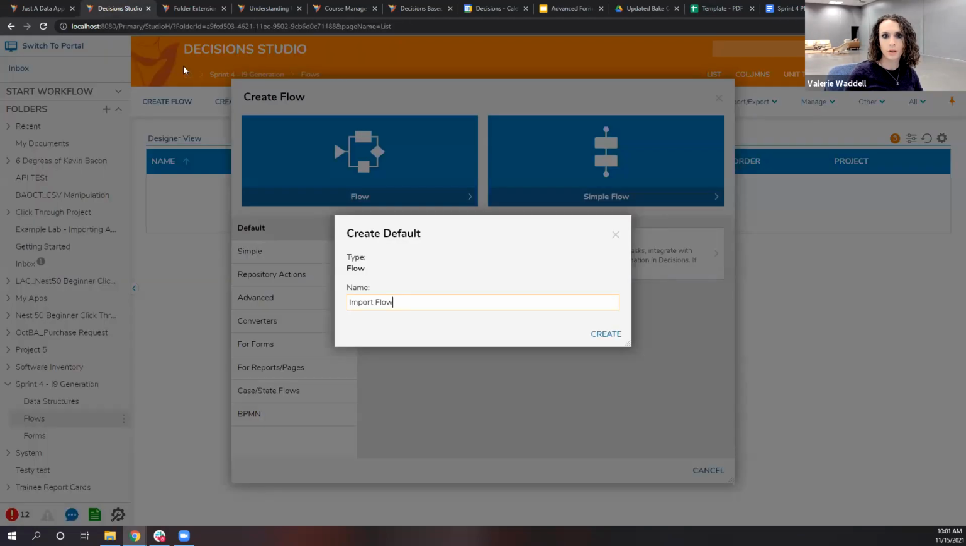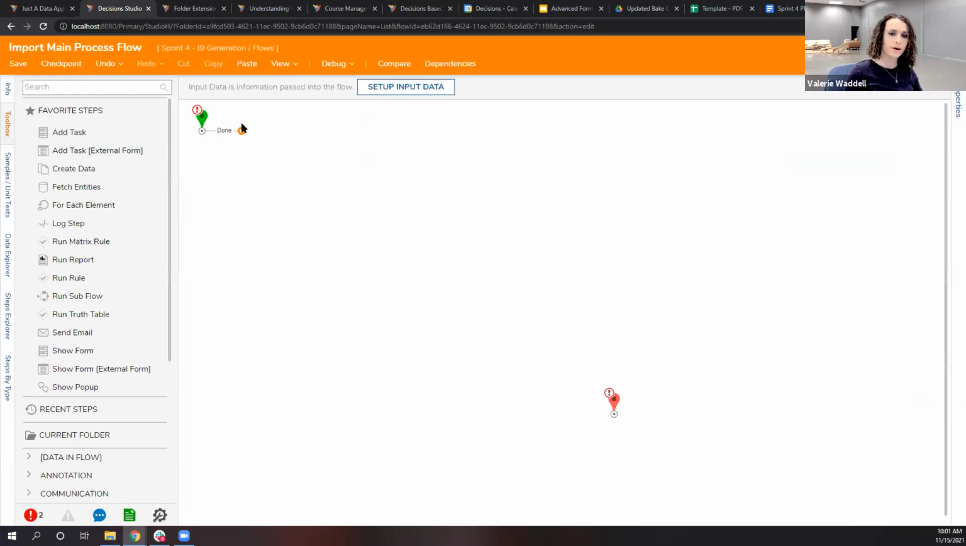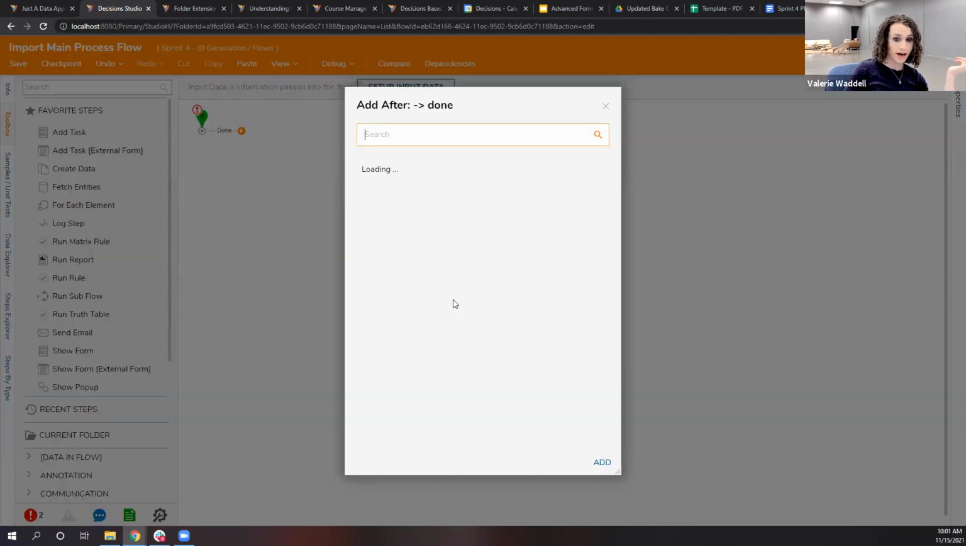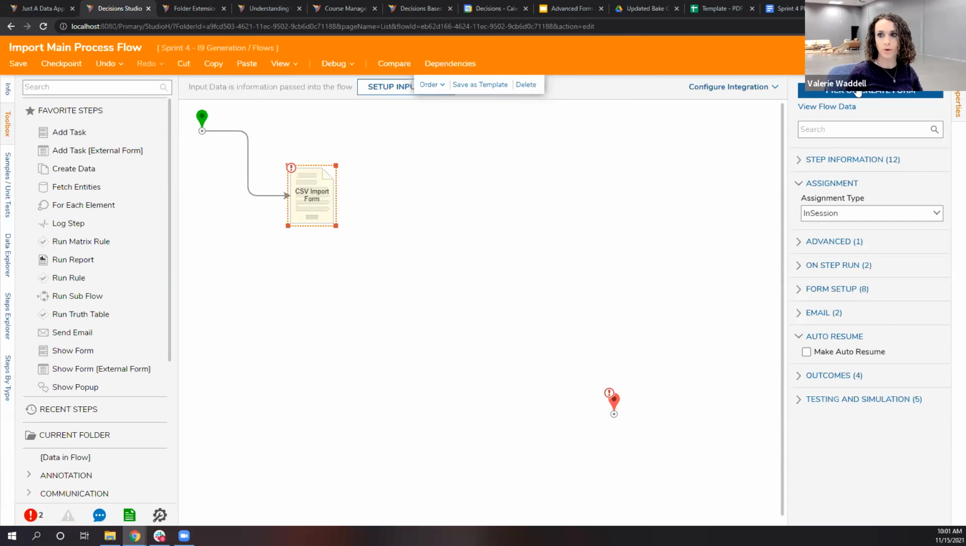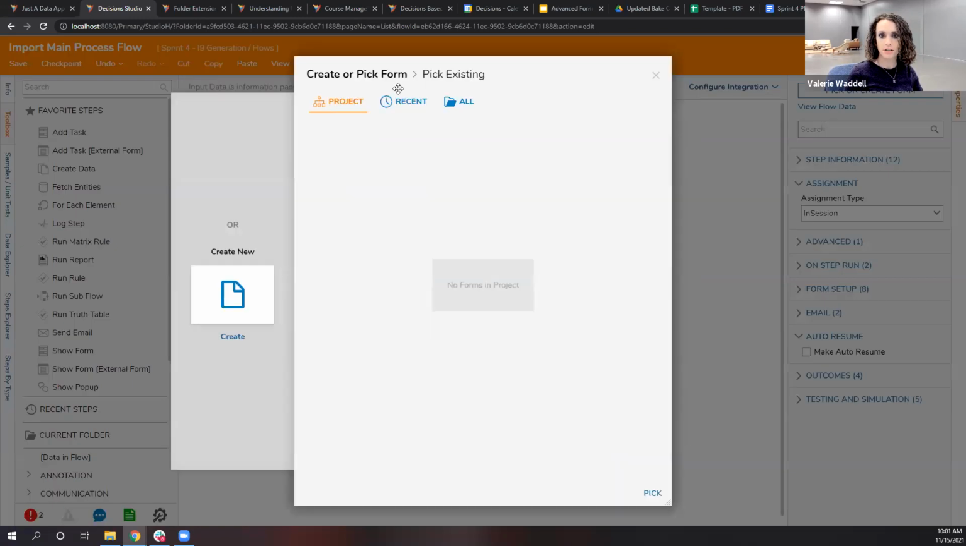Main process flow. We'll go with that. Here we go. So for this flow, starting out, I'm going to have it do three things. I'm going to have it import. So I'm going to add a show form step. Add my CSV import form that we just created.